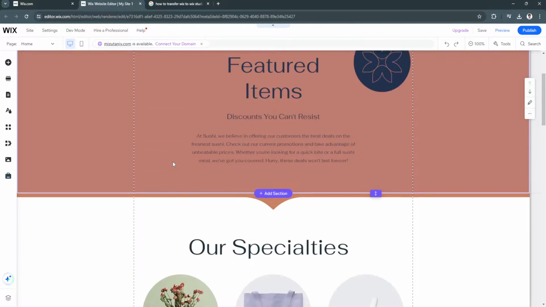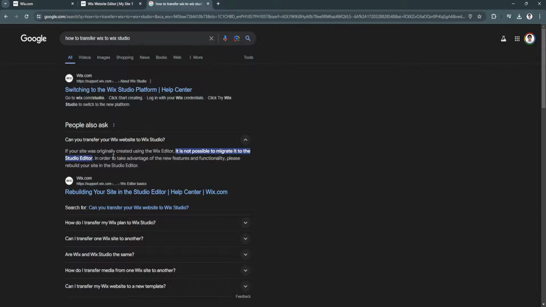So right here, as you can see, unfortunately, if your site was created using the Wix editor, as said here, it's not possible to migrate it. So if you want to transfer your Wix to Wix Studio, you want to create a new website, but using the Studio editor.